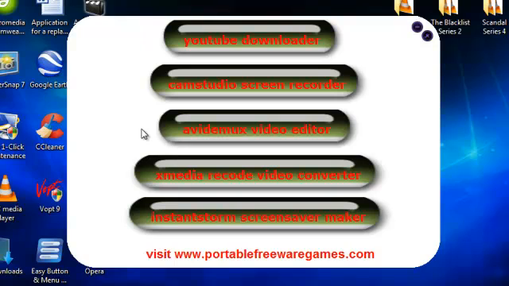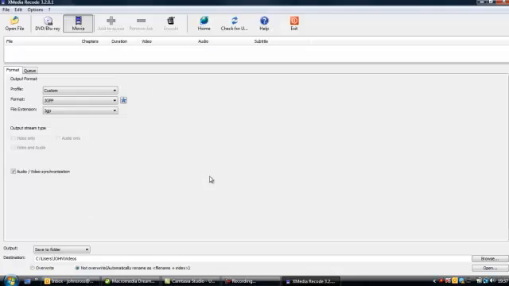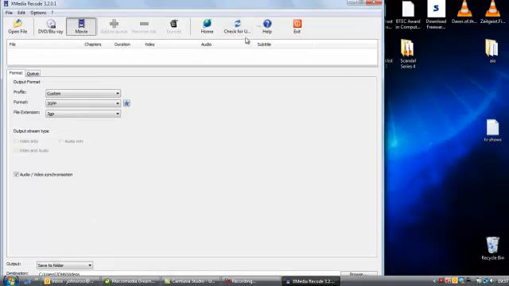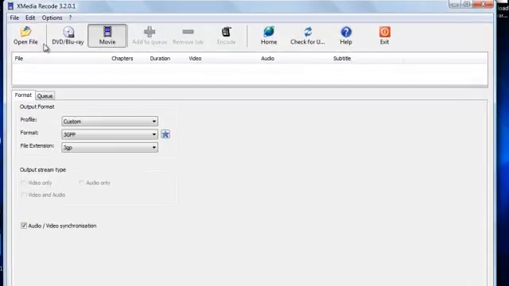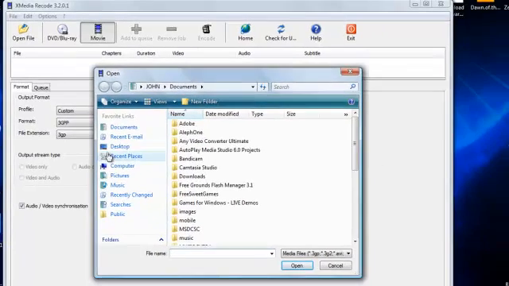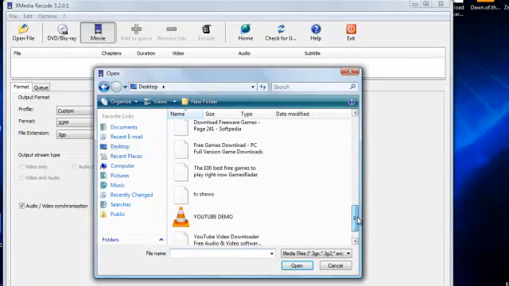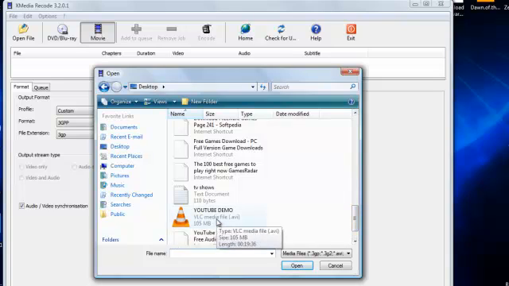Okay, the next application we're going to be using is this one here, X Media Recode Video Converter, because we need to convert the video into an SWF Shockwave Flash file. So you click on that, click on Run App, and here we are. What you want to do is click, starting from the top, Open File, click on YouTube Demo, that's the video we just made.